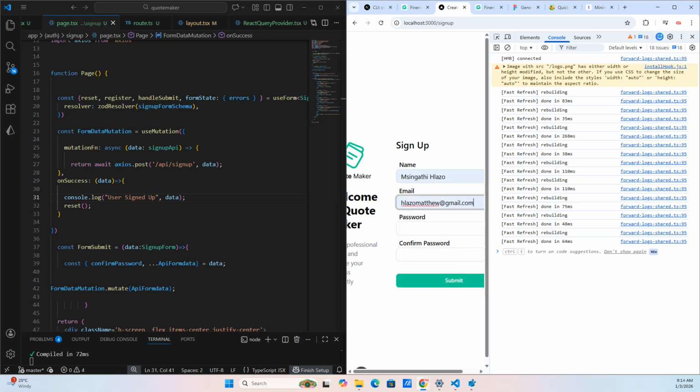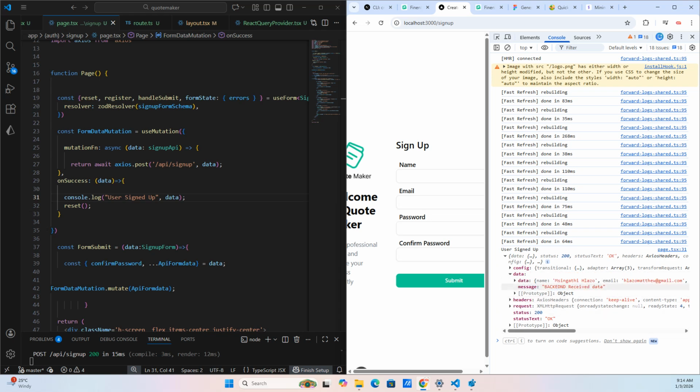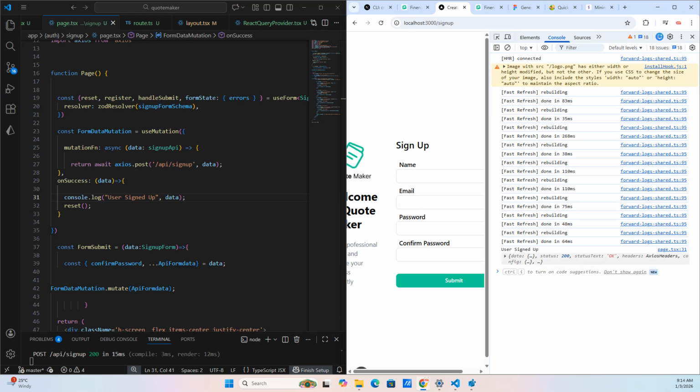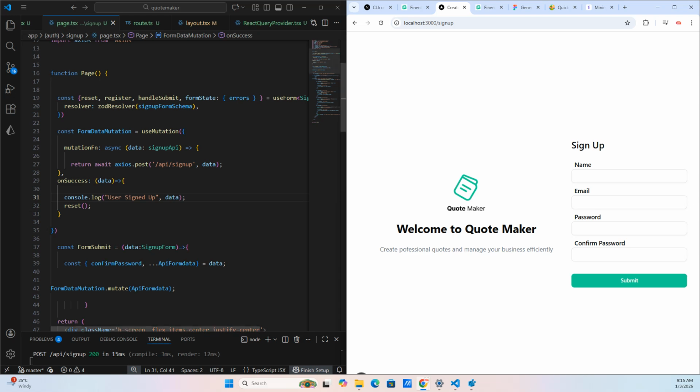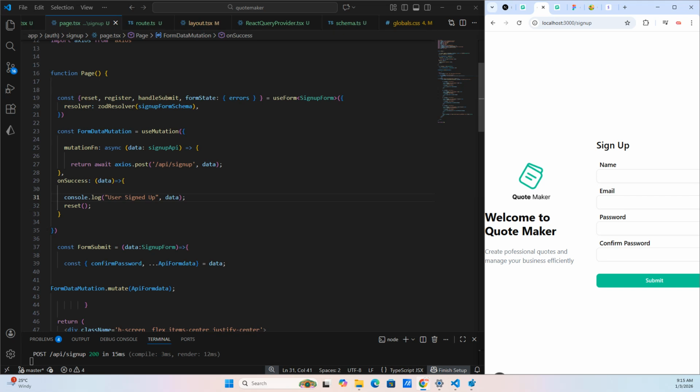Okay, Matthew, Gmail, met, and then let's click send. As you can see, user sign up. Here is the data. There is data, which is the one from the back end. As you can see, here it is. So in this data, there is also data from the back end. You might work on it if you want to, or maybe you want to display the result or whatever, but for now we are not going to use this.